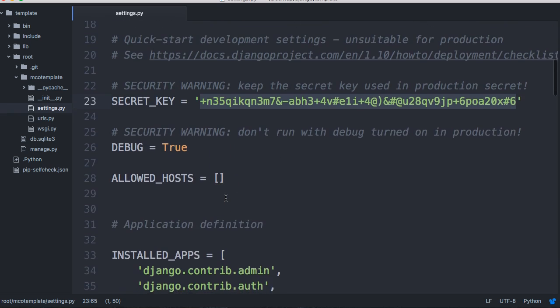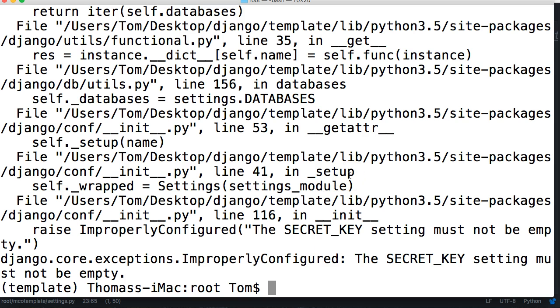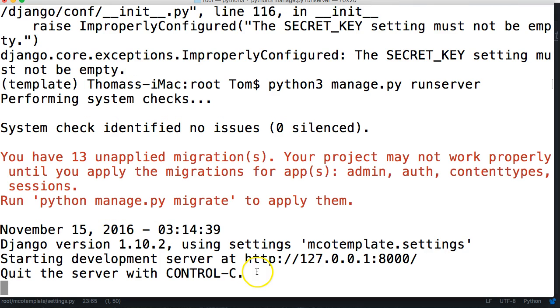All right. Next thing we move on to is the debug. When this is set to true, we get a pretty cool detailed debug page. We can actually take a look at that. Let's go ahead and run the server again, and once that runs, I will show you the detailed debug page. Let me get my browser set here for a second.